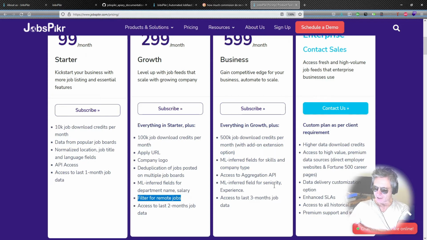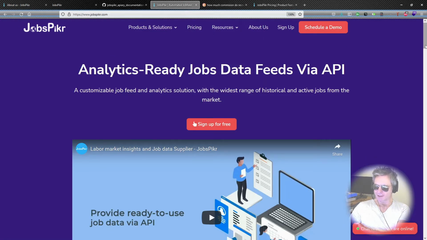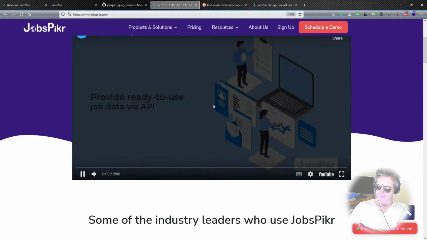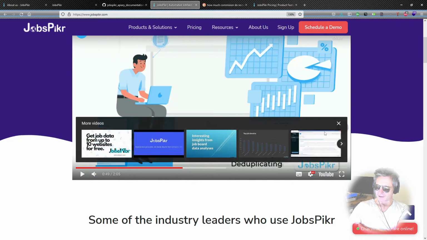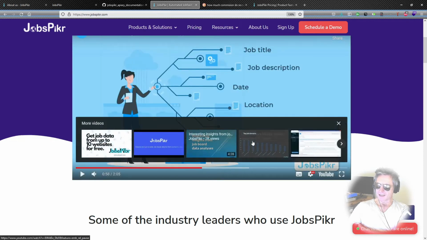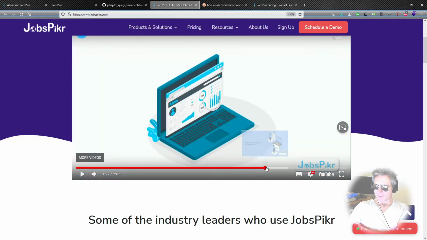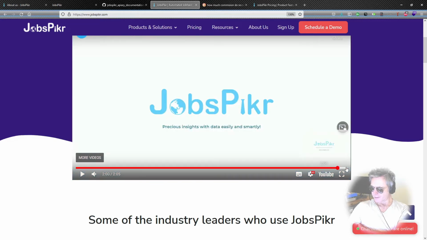Access to aggregation API. So there's three APIs altogether. What this is doing, if we distill it down, is web scraping various sites, and it's using machine learning to probably clean up the data. Let me skip ahead a little bit in this video. There we go: collecting, cleansing, enriching, so ETL basically. They're parsing out job title, description, date, location, and they're using machine learning, so presumably some sort of text NLP. Precious insights with data easily and smartly.